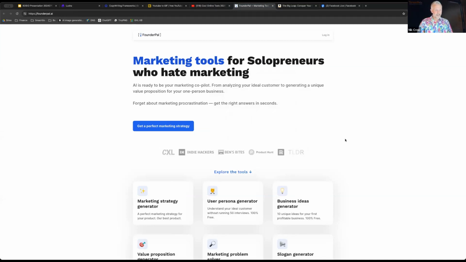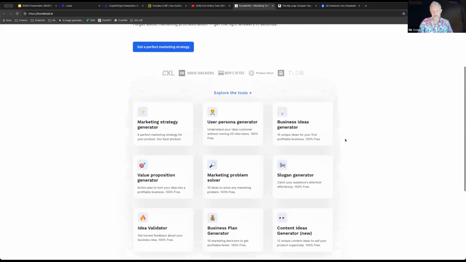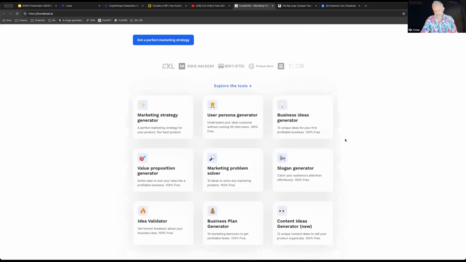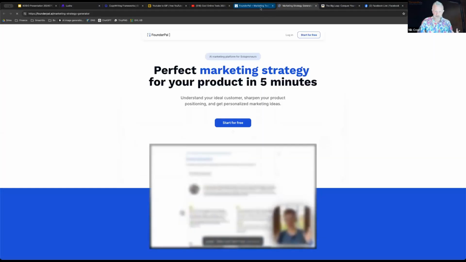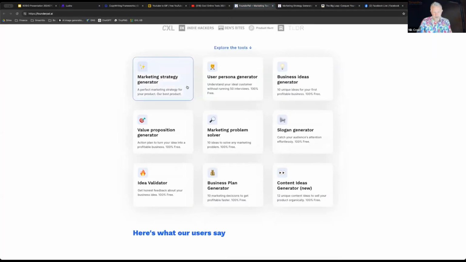All right, this one here is called founderpal.ai, and it's got a ton of marketing tools in it. So it's really helping you with things at the front end of your marketing. These are AI tools that can, let's say, generate a marketing strategy. So if you've got a concept, a course, a program, a product, or a service that you want to take to market, then you can click this and create a marketing strategy. You just input the terms that you need, and it will help to craft that out.